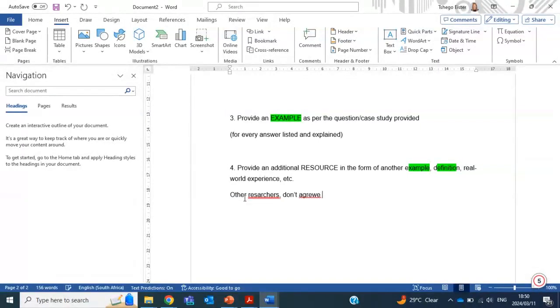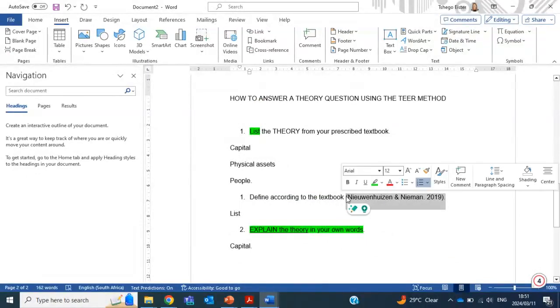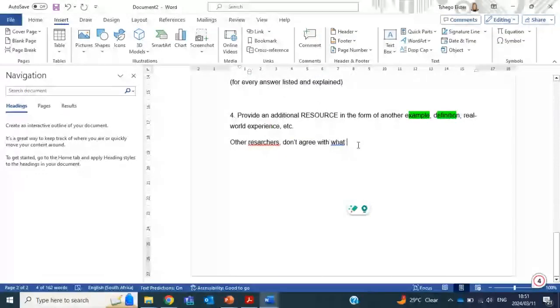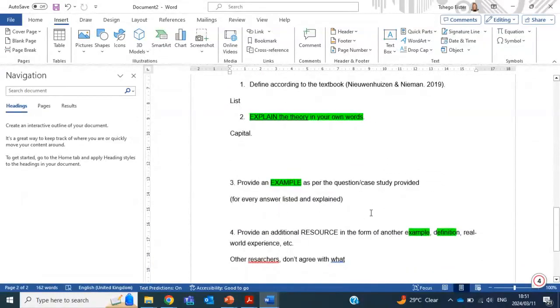don't agree with what Niemann and Niven said, and this would be because they said something different. Do you understand where I'm coming from with that? So let's say for instance Niven and Niemann said capital, physical assets, and people. Maybe those other authors said capital, physical assets, and money. Okay, you get what I'm saying. So then you would speak on how they have embraced other things.